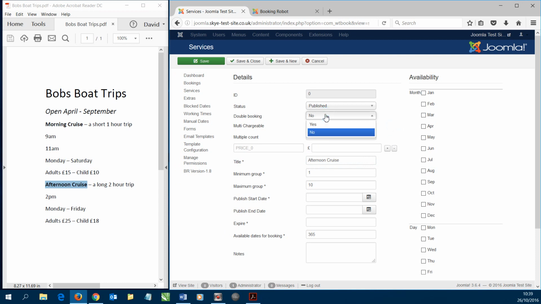Again, double bookings will be allowed. More than one person can book onto the same trip. We're going to charge per person, so multiple is chargeable. Our maximum multiple count will be 12 because there are 12 places available.